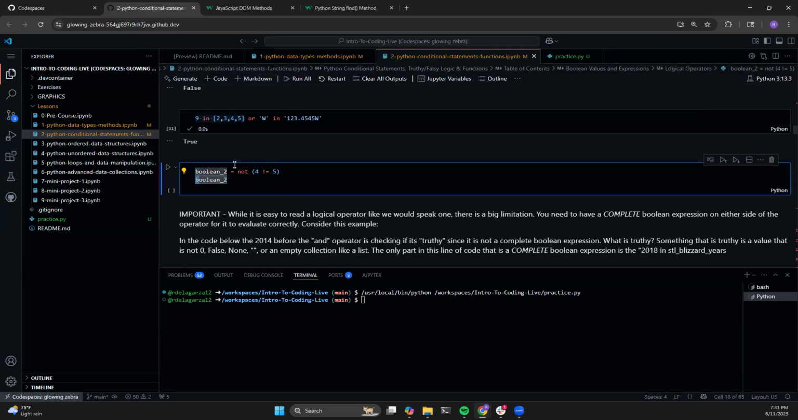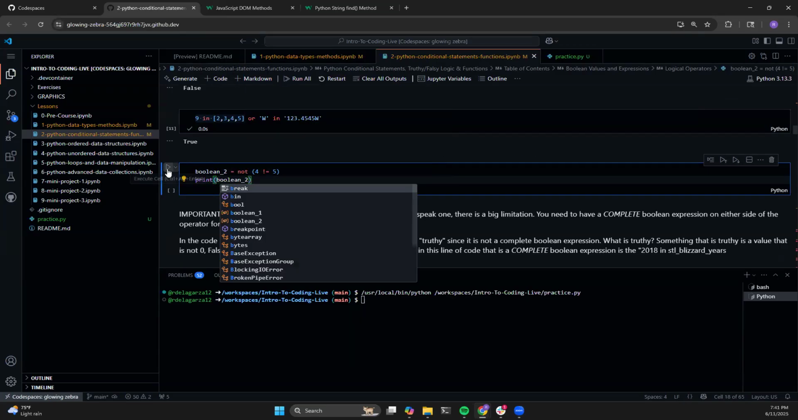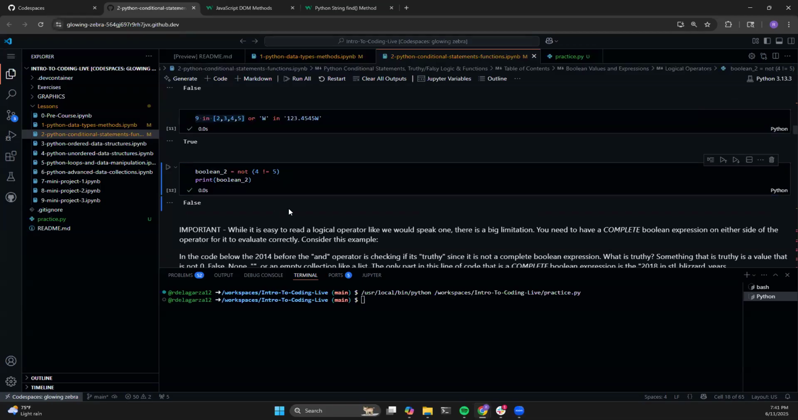So when I print out Boolean 2, I get false, right? Although 4 does not equal 5, that's correct, it passes, but because I prefixed it with a not, true is going to change to a false, right? So it's doing the complete opposite. Like a double negative, kind of.